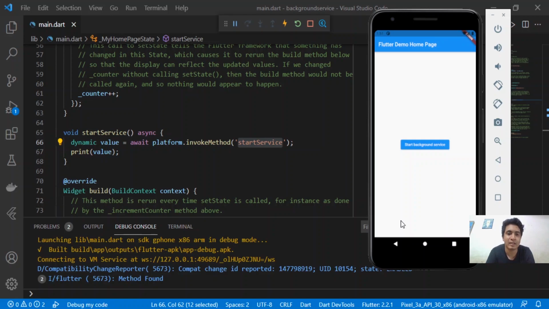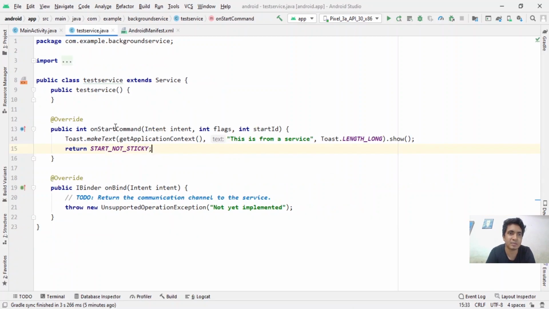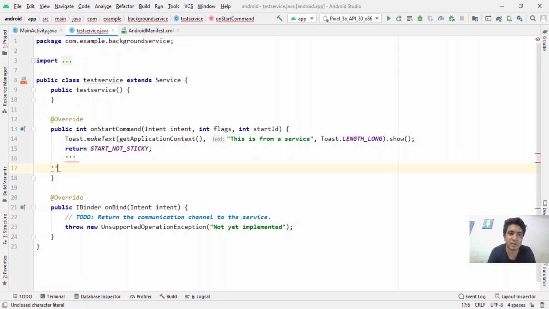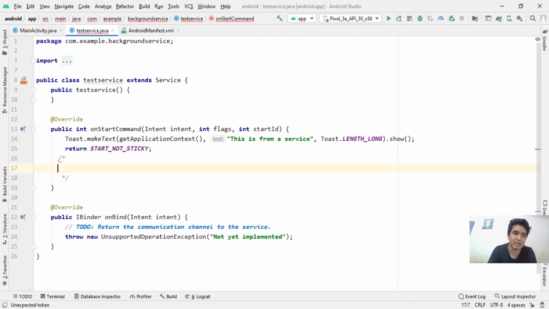All right, we can write more code here in the test service, but the easiest way is the 5 steps that we have to follow for creating an Android background service in Flutter for Android. All right, and those basic steps are these.